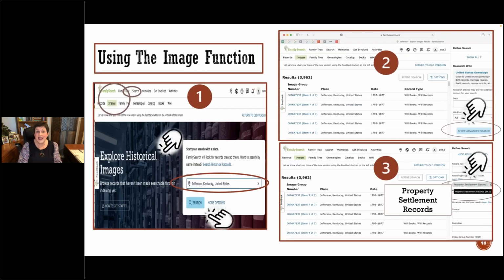Okay, now I'm going to talk about the image function. Truth in advertising, I got to tell you, this is the first time I've really used the image function, but I have an ulterior motive.